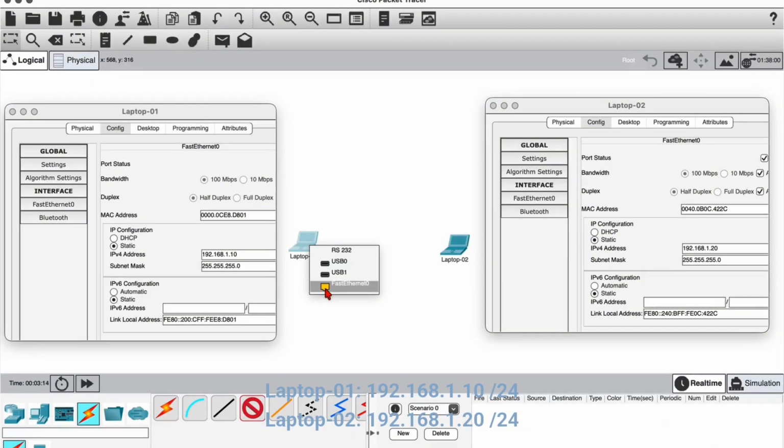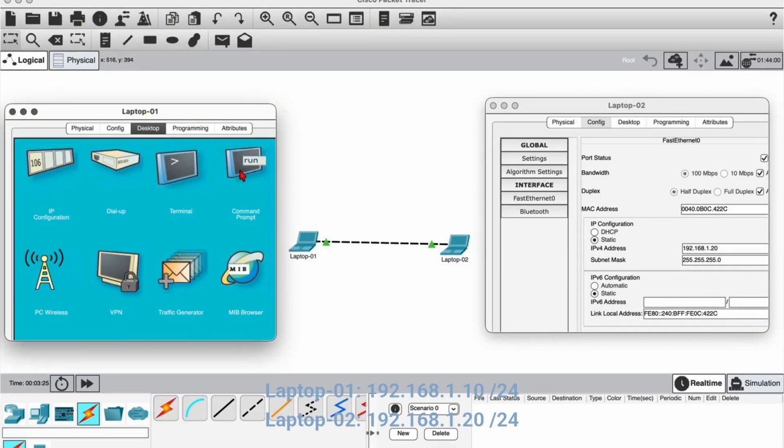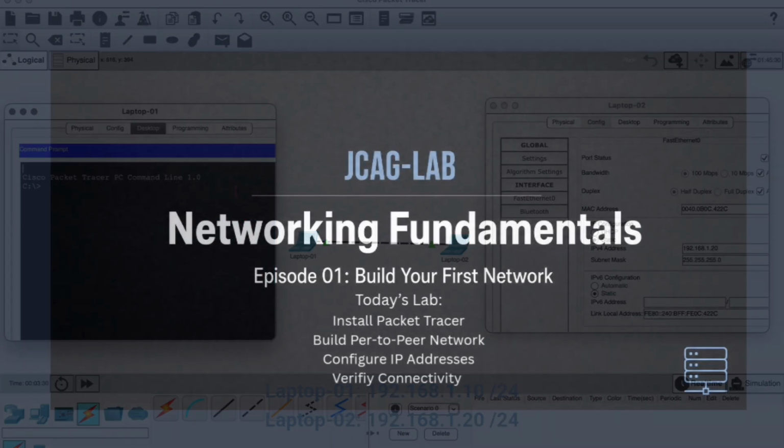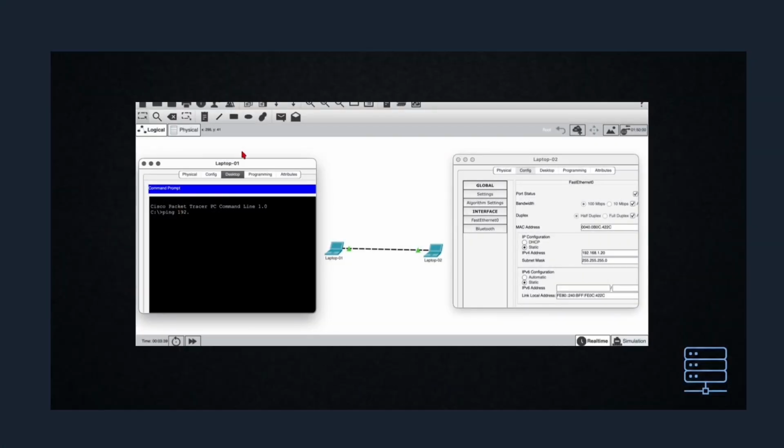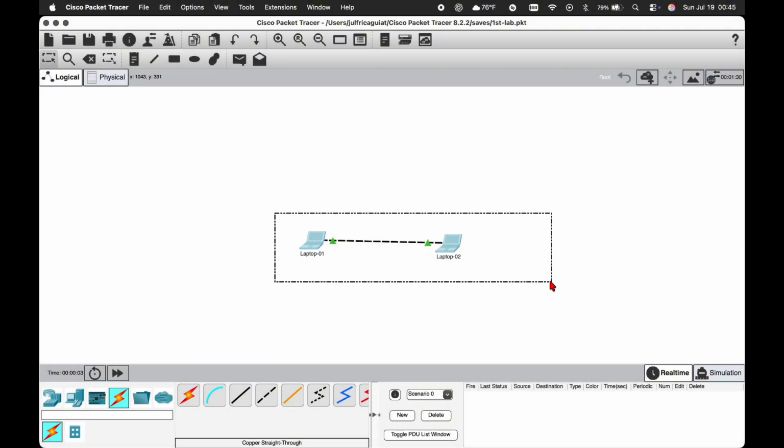In our previous lesson, we built our very first network by connecting two laptops directly using a crossover cable. We configured IPv4 addresses, learned how the network ID and subnet mask work together, and verified communication using the ping command. Let's start where we left off.